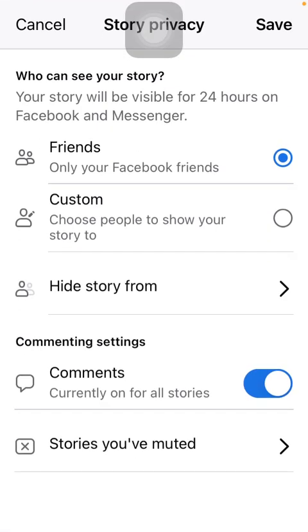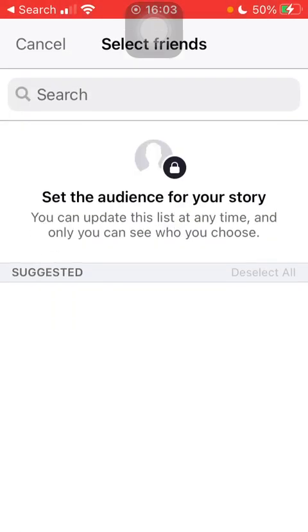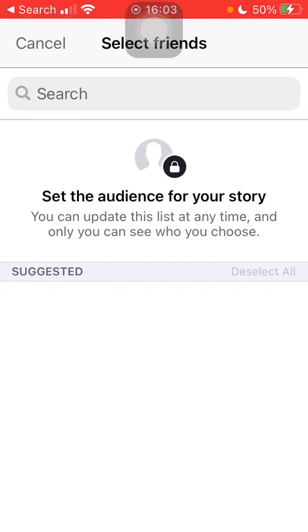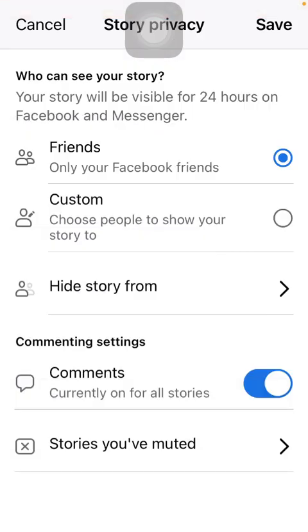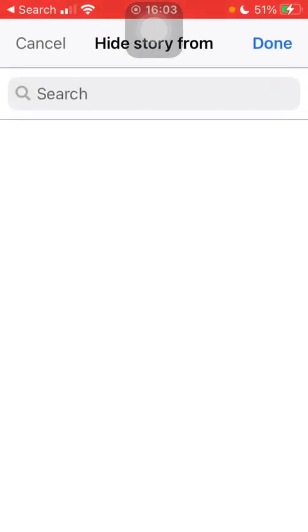Here you can see that you have three options concerning your story's privacy. So you can select who can see your story for 24 hours, only your friends, or you can customize, so you can select your friends to whom you want to share your story, or with whom you want to share your story, and then you can also hide your story from certain people.